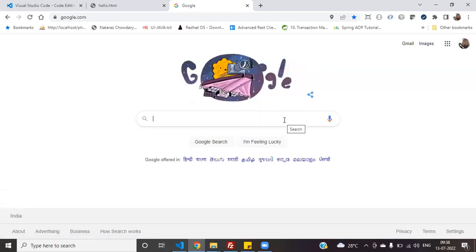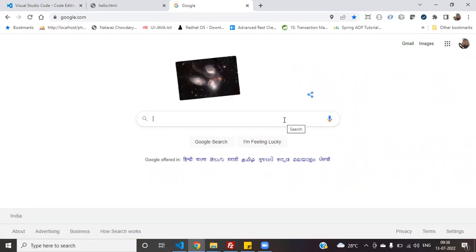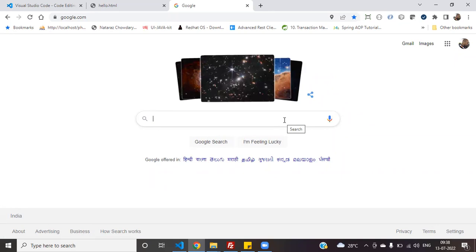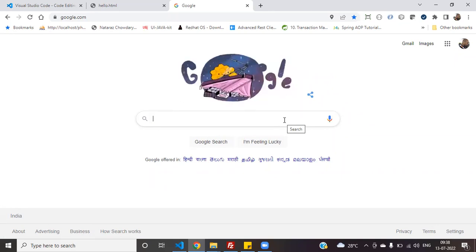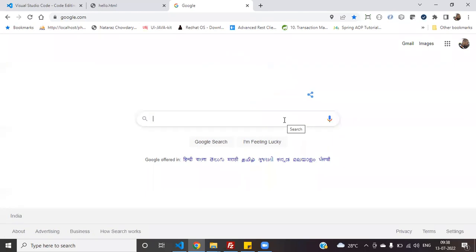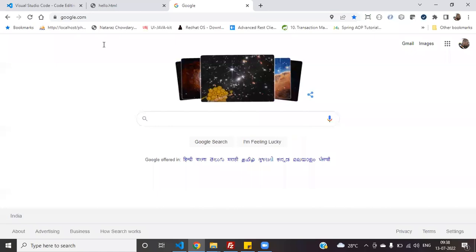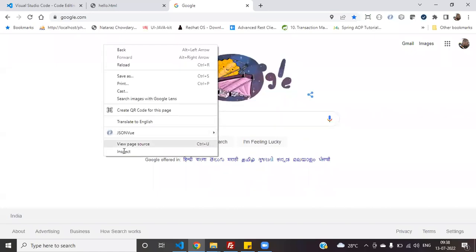Whatever content is visible to the end user, where can we see that content related code? In the body. Where can we see the body? In the developer console window, in the elements tab. How can we open the developer console window? Right click on this one, inspect it.